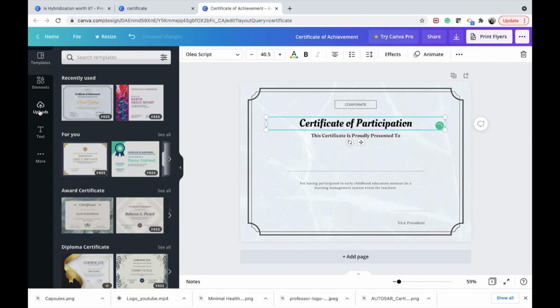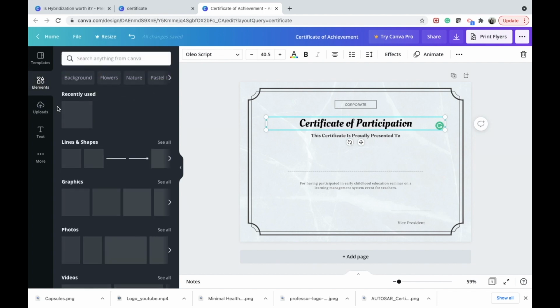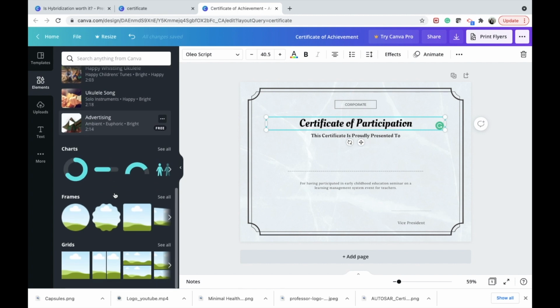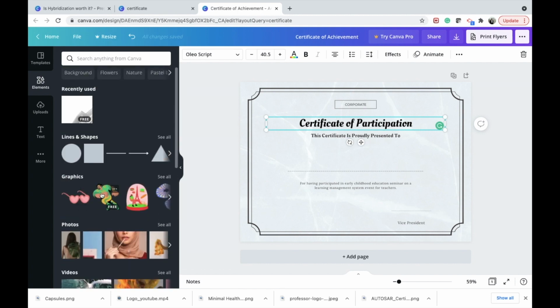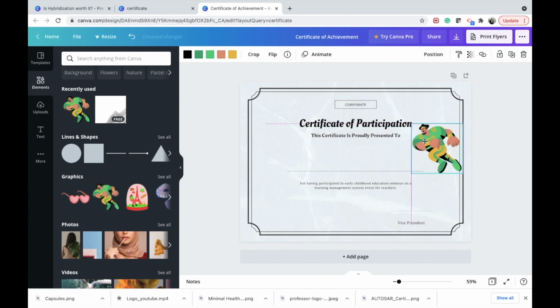If I want to add something here, I can add whatever elements I want. I can see that there are a lot of elements here. All that is possible in Canva. Let me add this logo here. I just need to pull this and drop it onto the page. So here I have the logo, and I can keep it wherever I want. I can do something like that.